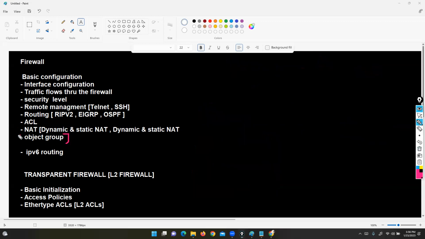What is object group? Object group is called advanced ACL. Advanced ACL concept. See, we all know the ACL. But here in Cisco ASA, you can go with the advanced ACL option. This is called object group. So I will discuss what is object group. We can create object group here, but this topic is called advanced ACL concept.